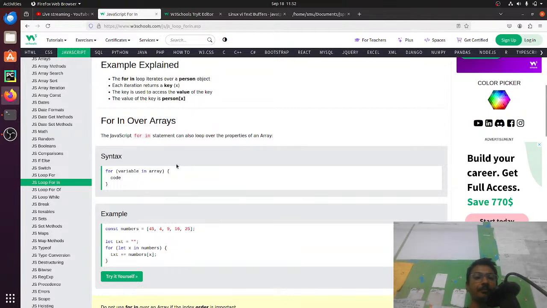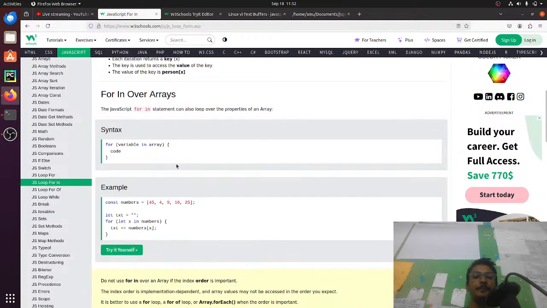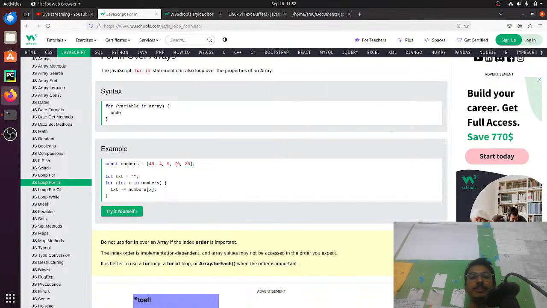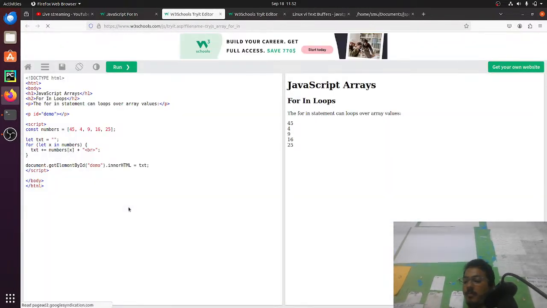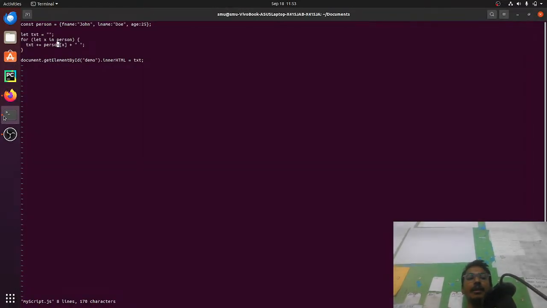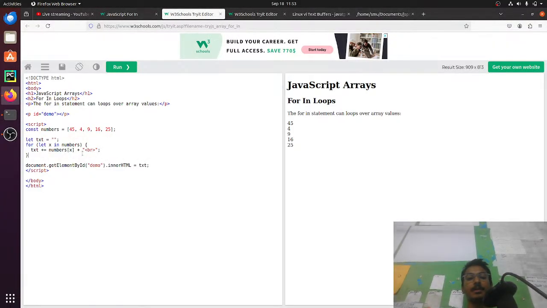Okay, so what is for in over arrays? The JavaScript for in statement can also loop over the properties of an array. So let me run it. Again we will get these values, we just ran it. Same program, but here we are using break. Nothing else, but here we are using the break. So that is the reason it breaks, and only one line comes in the output.